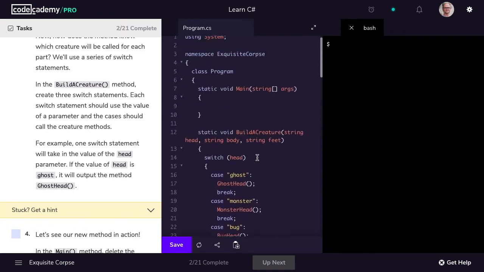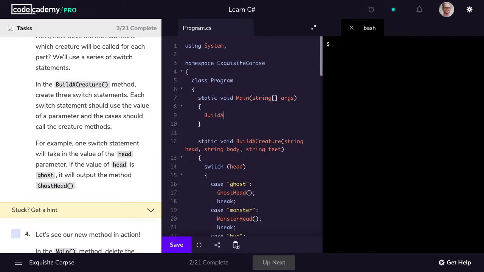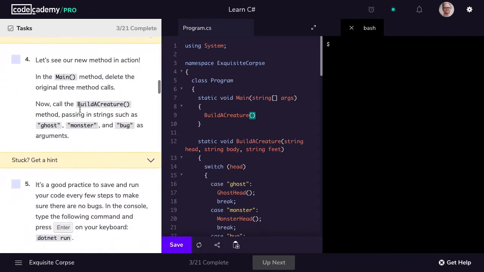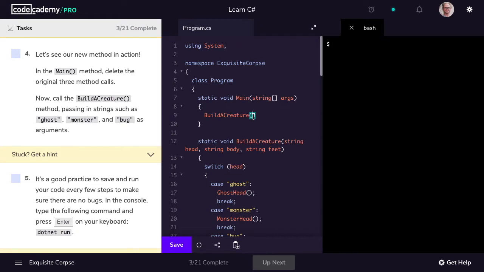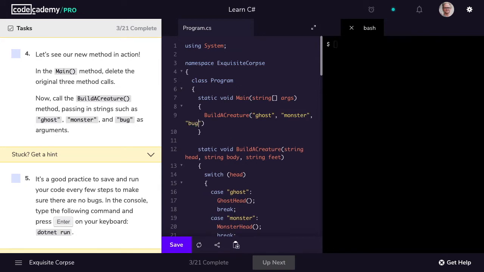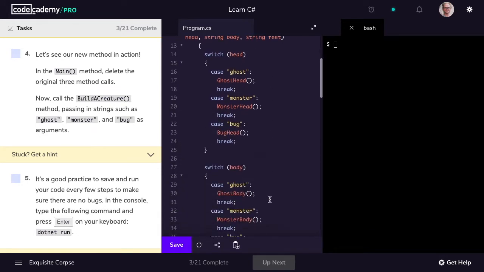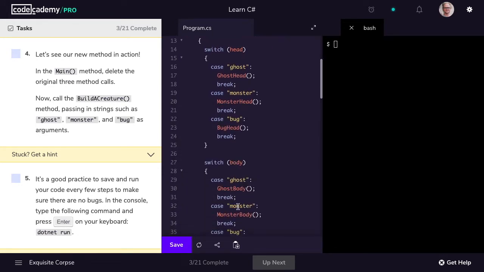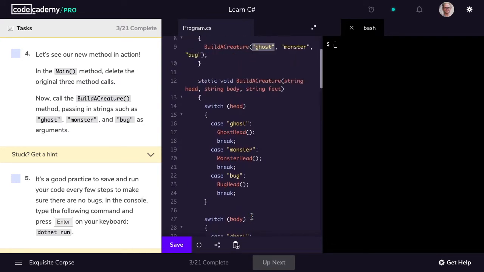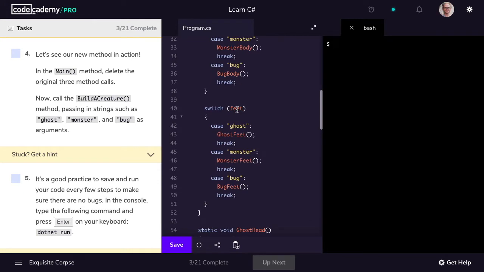Now let's go ahead and go to our main method, and let's test out our build a creature method. In step 4, we're just going to pass in 3 strings. So for example, we could say ghost, monster, and then finally bug. So if we run our code, ghost should be our first case for head, and we should output ghost head. Monster should be our next case for body, which means our case of monster should output our monster body method. Finally, bug is our third argument for a value for feet, which should output our bug feet method.